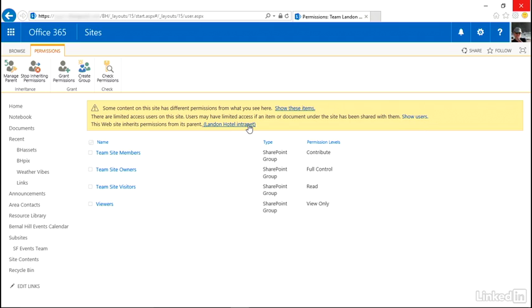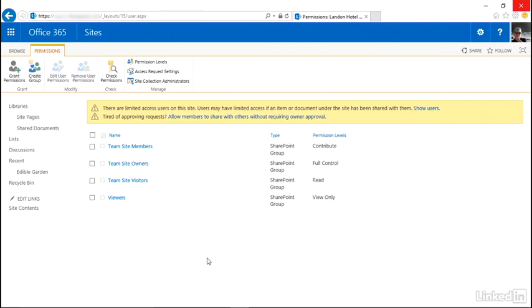What I care the most about is that this website inherits all its permissions from a parent site, Land and Hotel Intranet. So if I want to change permissions, that's where I need to do it. These are the groups that are set up for the Land and Hotel Intranet.